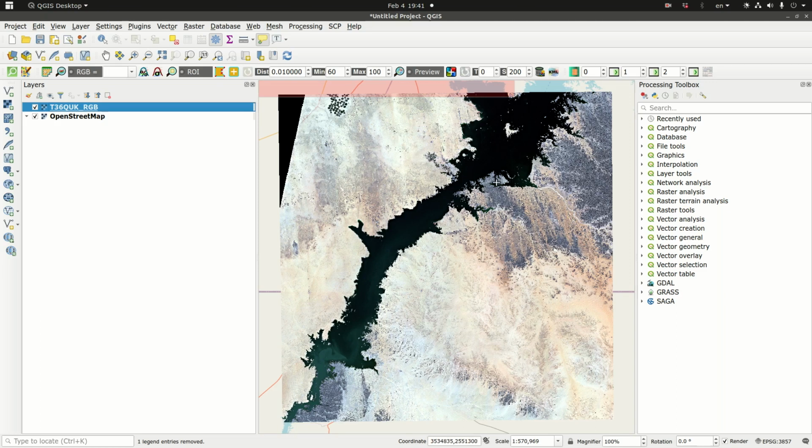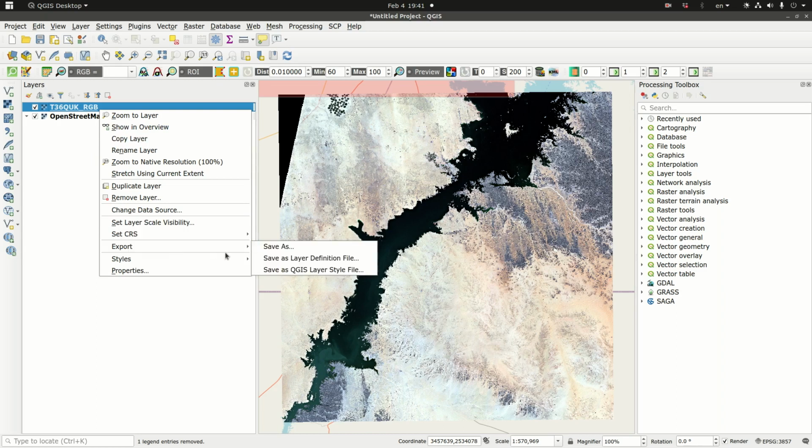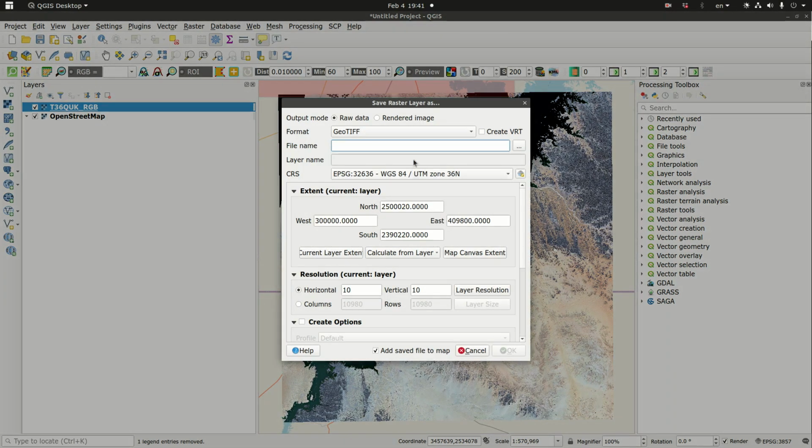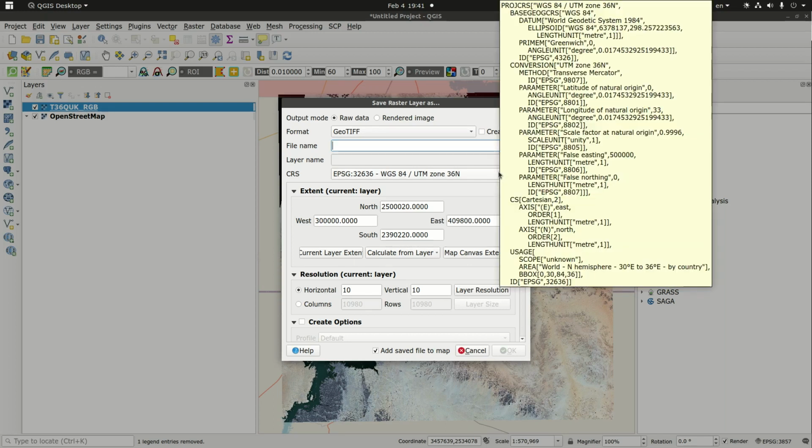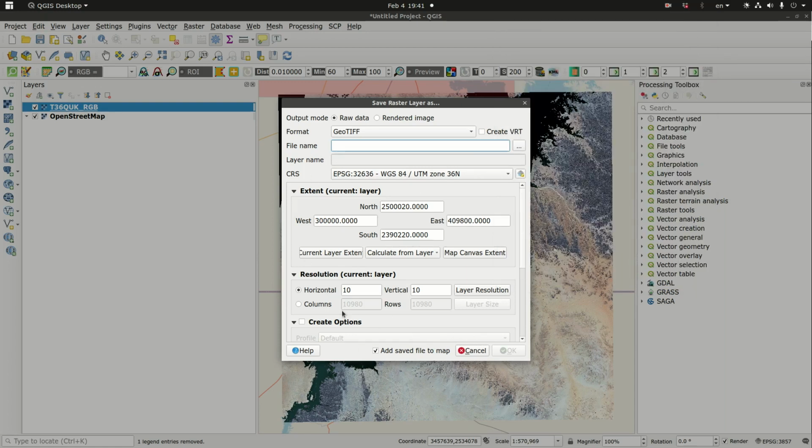Obviously, as I said, when you are saving, you can limit the area you want to save instead of clipping it. And also you can change the projection system while you are saving it. So you can do many things. You can resample it to a much larger pixel size or subsample it and so on.